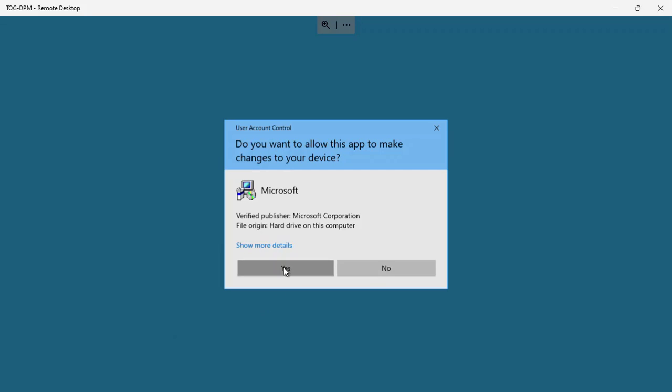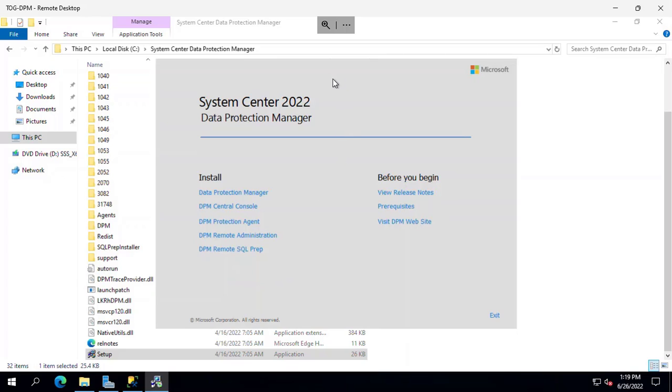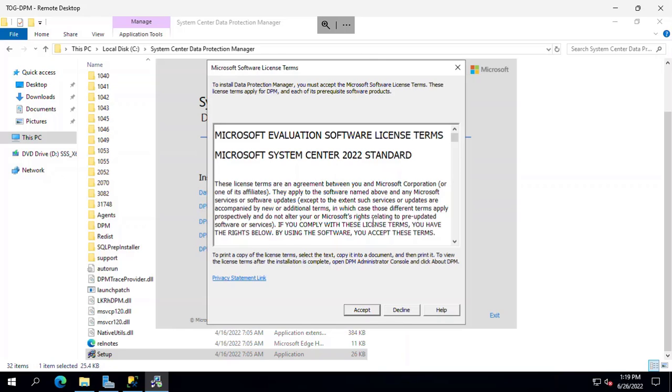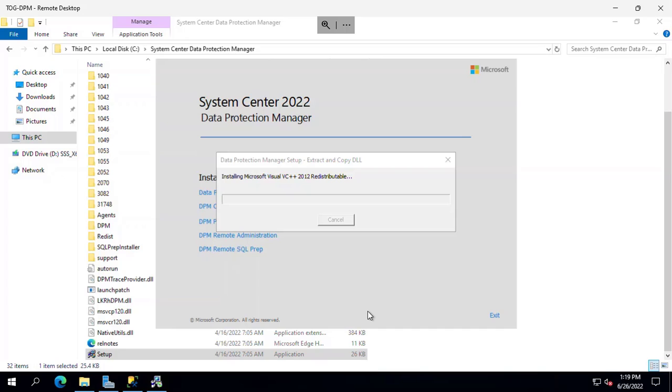To install, let's click on the setup file and click on next. Alright, it will bring up this installation wizard, and let's proceed with the Data Protection Manager installation. Let's click on the Data Protection Manager link. Okay, I will be accepting, and it will download necessary DLL files. Give it a minute to complete.